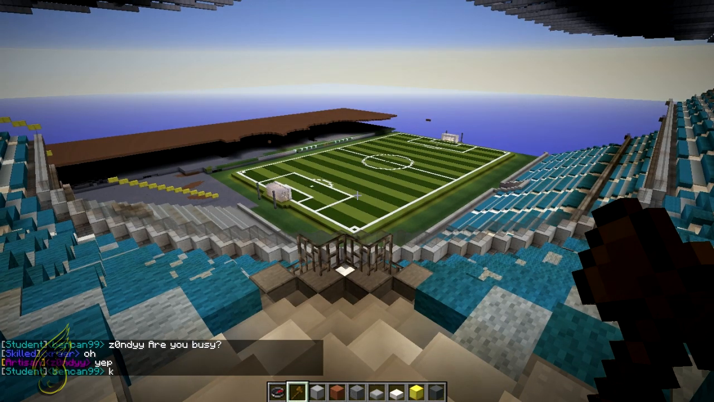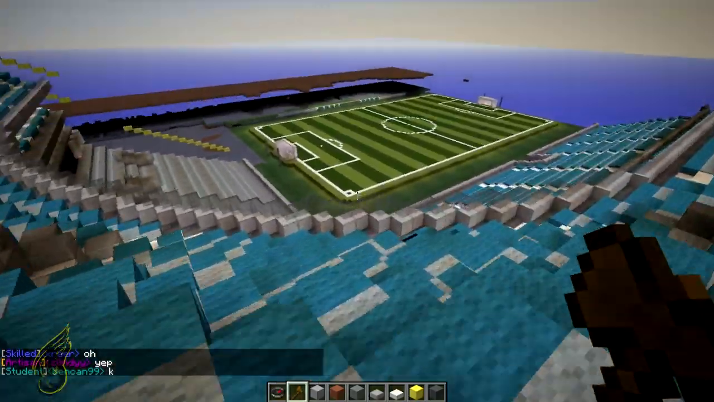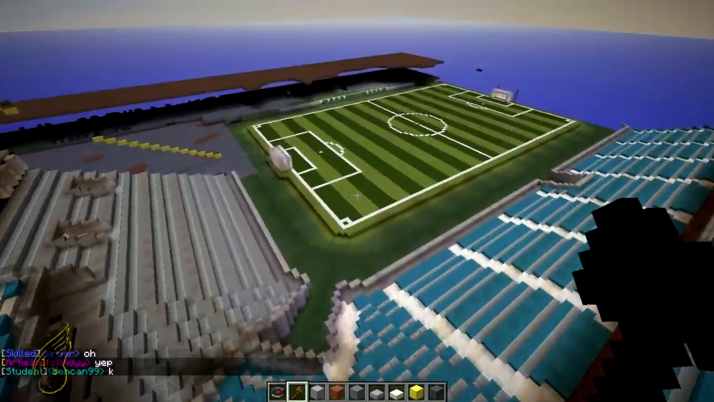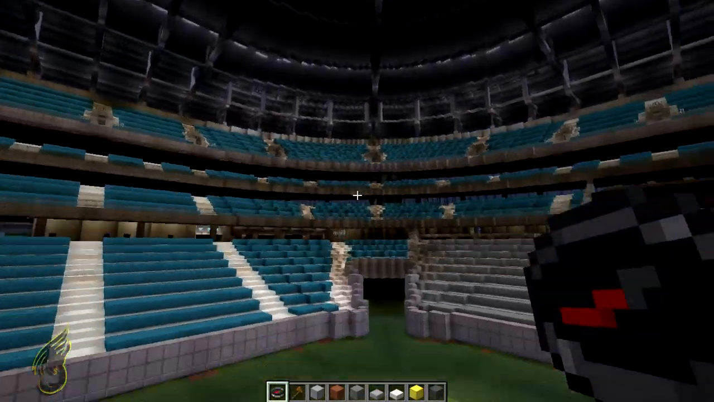Another one is that it looks a lot more realistic. Even the sightlines are a lot more realistic of the pitch. But also if you're standing on the pitch, it looks a lot more realistic as well, as you can see.